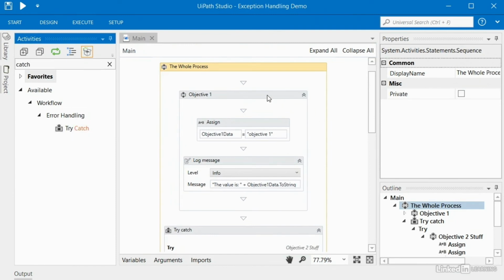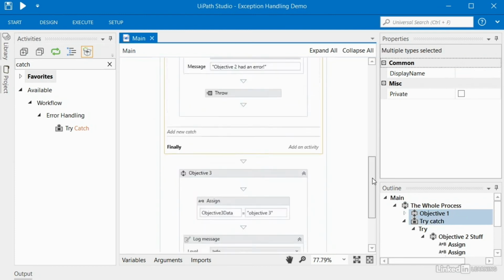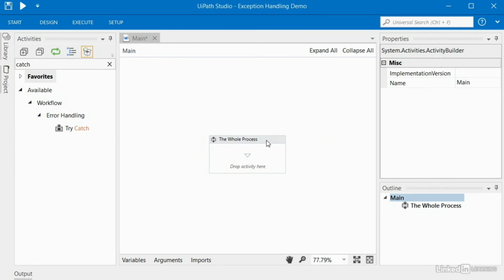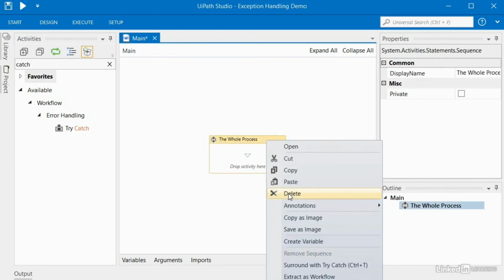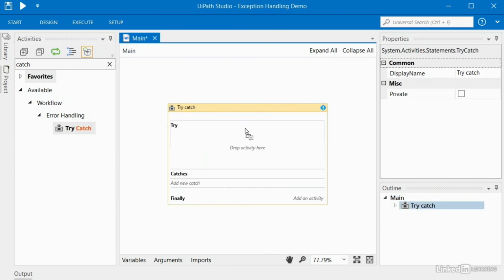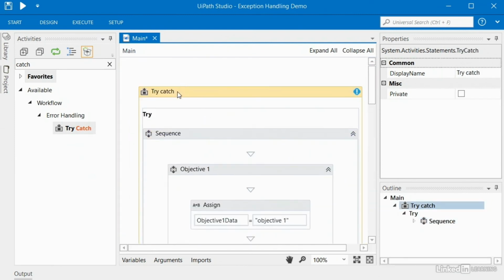So to demonstrate that, I'm going to click on Objective 1, Control-click my try-catch, and Control-click Objective 3, Control-X to cut all of those, and then right-click to delete this main sequence. Now I'll click and drag my try-catch in, click here in the try section, and use Control-V to paste in all my activities. So now instead of a top-level sequence, I've got a top-level try-catch. And I can rename this to the whole process just like I did before.